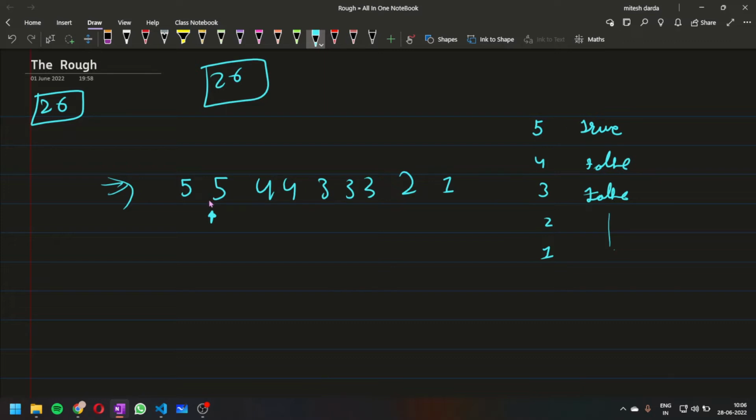And now again I have encountered 5. As soon as I encounter 5, I am going to see whether till now I have encountered 5 or not. So yes, I have encountered 5 already. So what I can do is decrease the value of 5. I will decrease it to 4, and then I'll make the frequency of 4 true, that I have encountered 4 now.